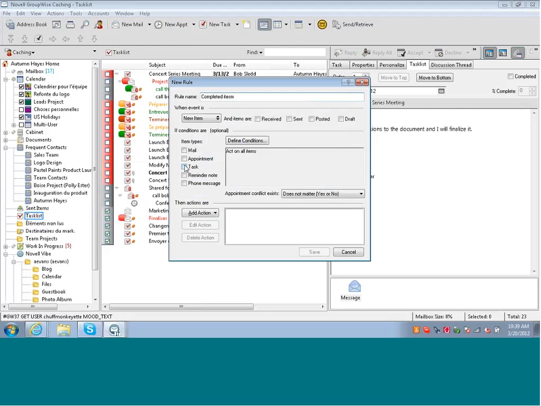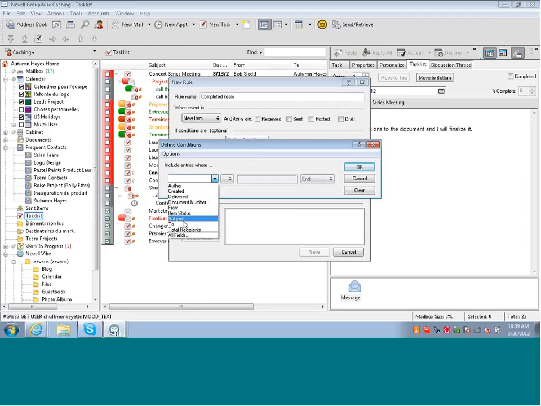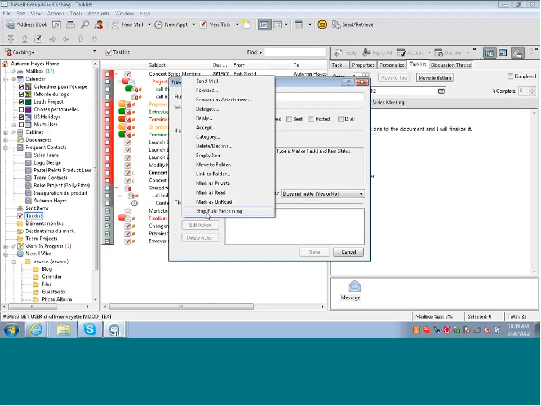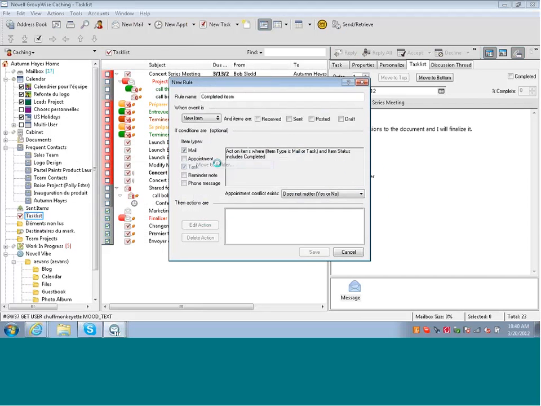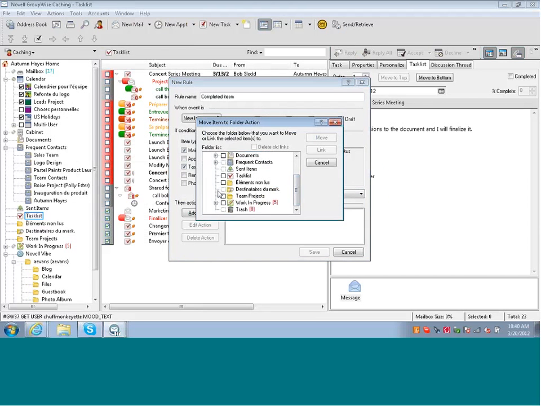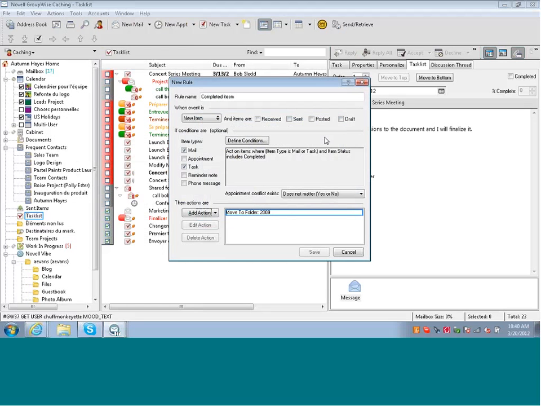And I create it on mails or tasks that have been marked complete, and I move it to a different folder. I'm going to move it to this customer folder. So that allows me to manage my task list: as I mark things complete, they get automatically filed in a folder I'm going to keep for a while, and will archive.